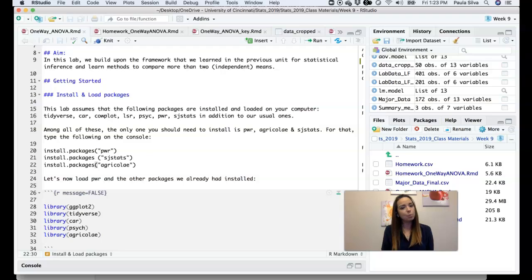In this lab, we'll build upon the framework that we learned in the previous units for statistical inference, both z-test and t-test, as you saw in the lecture videos. The logic of hypothesis testing is being applied here in the same way, but we're learning a new method to compare when your hypothesis requires comparison of more than two independent means. So it's all about how to apply and employ analysis of variance for testing hypotheses.